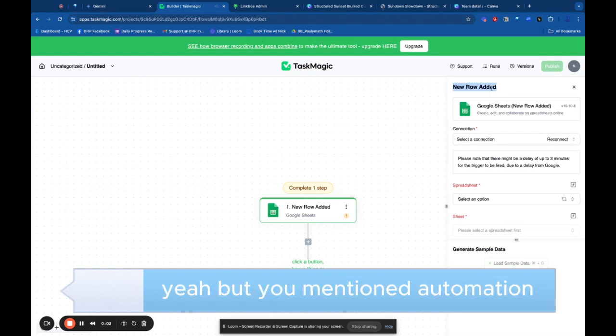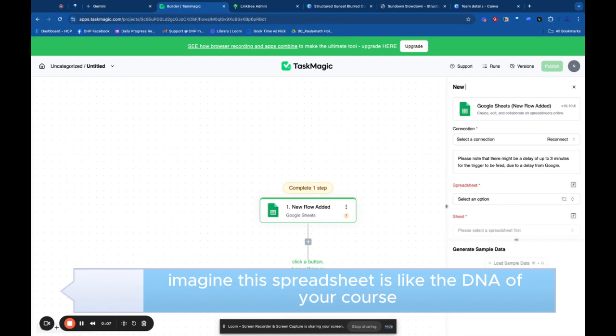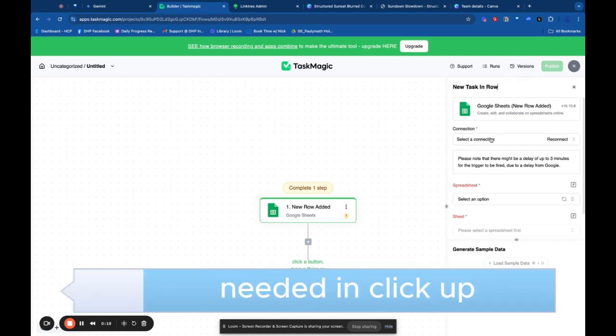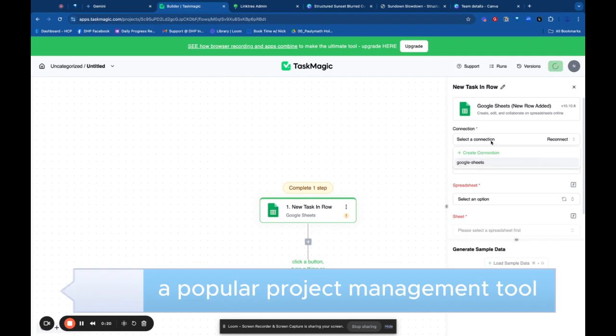But you mentioned automation. Where does that come in? This is where things get really interesting. Imagine this spreadsheet is like the DNA of your course. We've developed a system that takes your outline and uses it to automatically generate all the tasks needed in ClickUp, a popular project management tool.